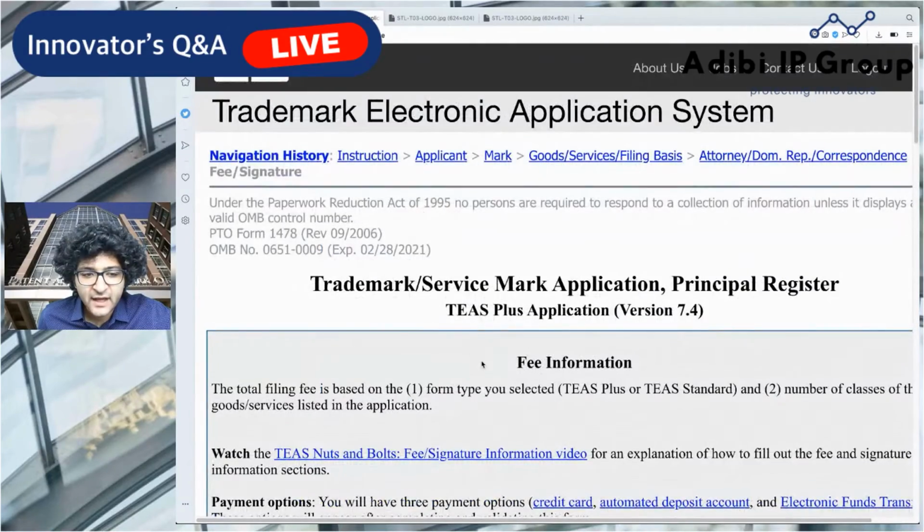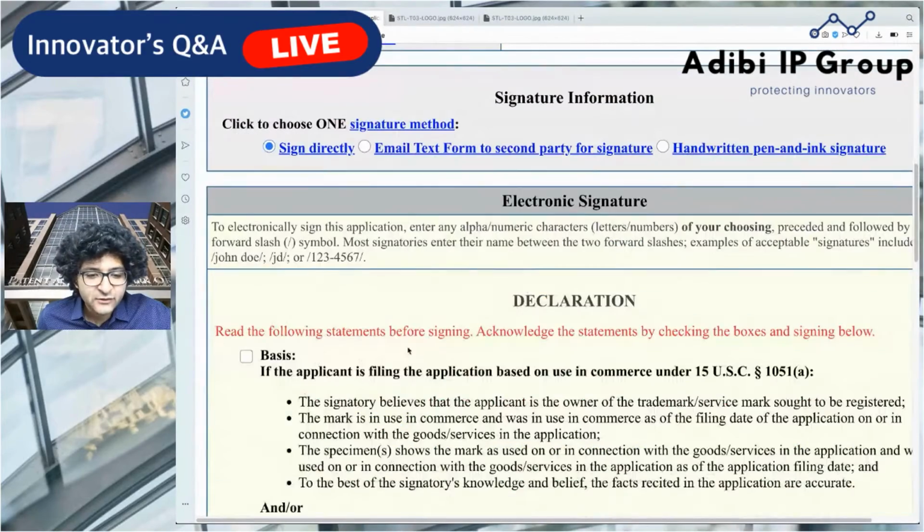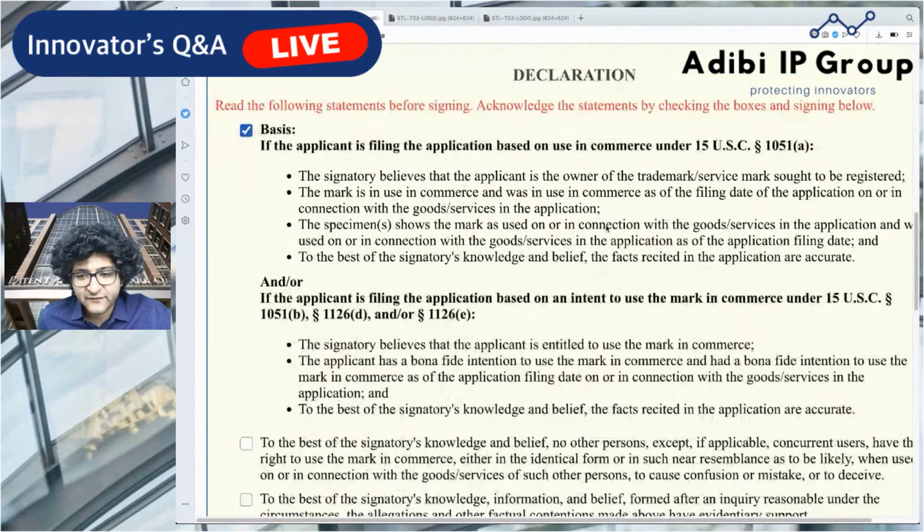Once I click continue, it's going to take me to the validation page. This is where I actually sign saying that I understand that I'm filing a Section 1B application. This actually trips up a lot of people because the first thing they see is based on use in commerce, and 1A, this is the A. So this confuses a lot of people.